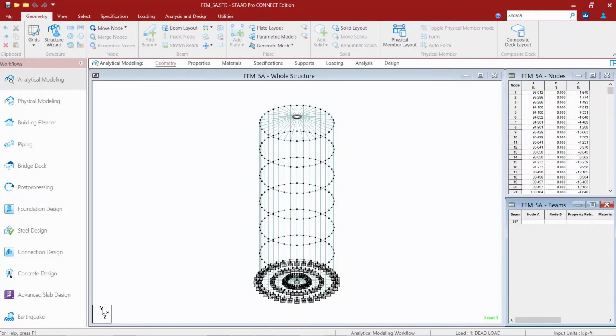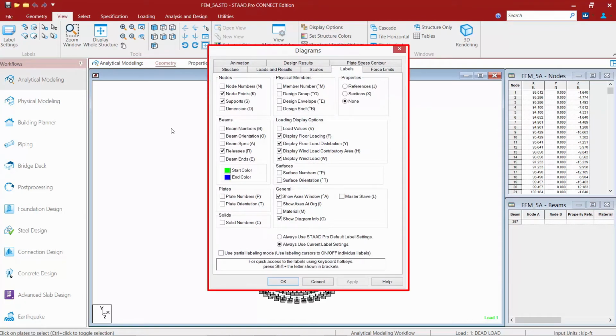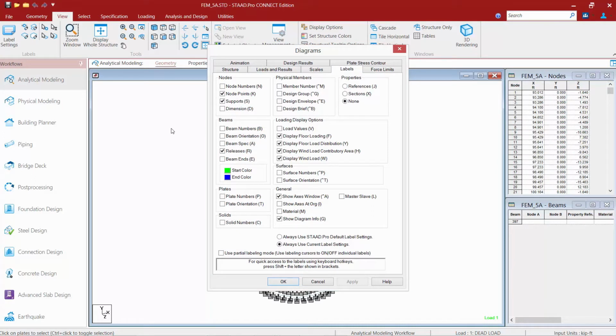Let's now turn our attention to the sample model that we'll be using in this video. The first thing I'm going to do is turn on the plate local axis system so I can review how it's currently set. To do that, I'm going to go up to the View tab in the ribbon toolbar and select the Label Settings icon. Through the Diagrams dialog, we're going to see various different options that we can turn on and off on our screen depending upon what we're working on. For this exercise, I'm going to turn on the plate orientation, and then we'll go ahead and click OK.